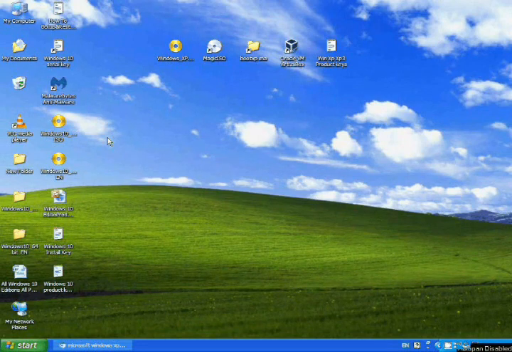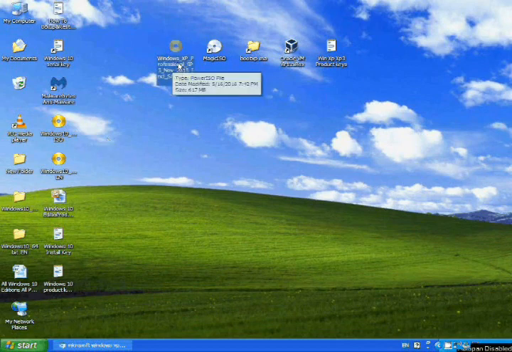Today I will show you how to make a Windows XP SP3 bootable CD with Magic ISO. If you don't have an XP SP3 bootable CD, don't worry about that. You can make it easily. Just follow these steps.